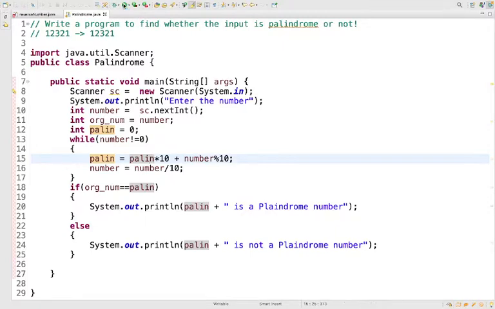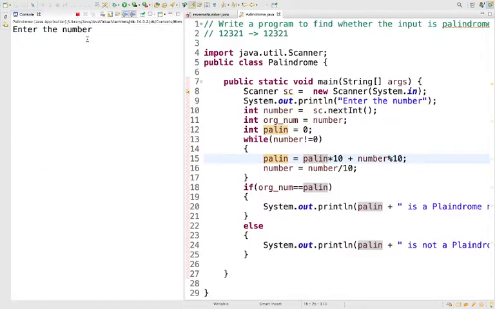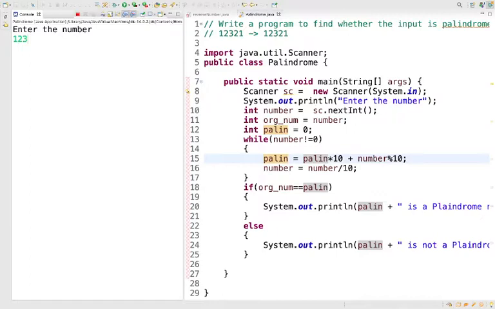Let's run this program. I will explain this problem one more time. So okay, 2 1. It's a palindrome, it's showing perfectly fine. If I write 1001, again it's showing correct. If I write something else like 1 2 3 4 5 3 2, it's not a palindrome number.